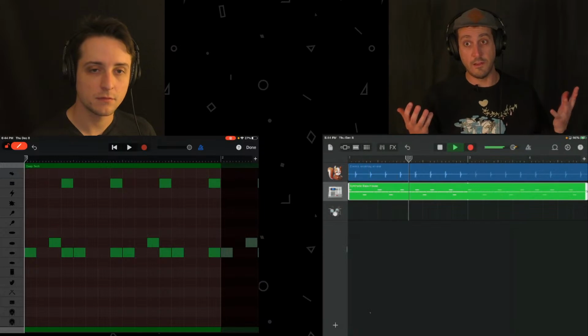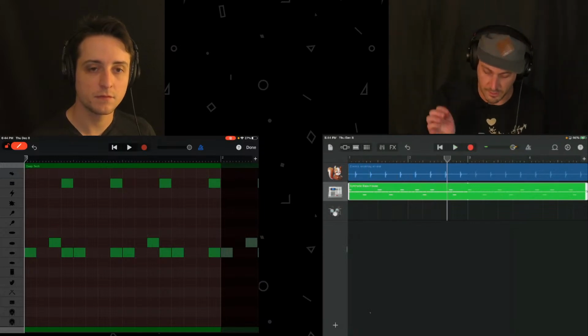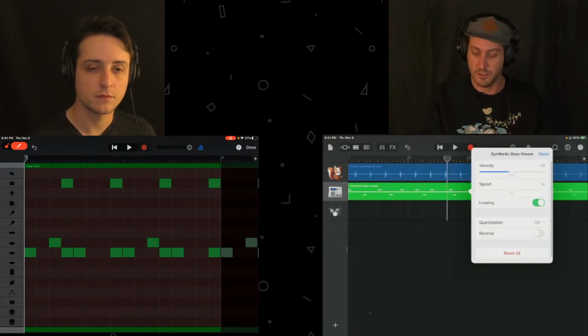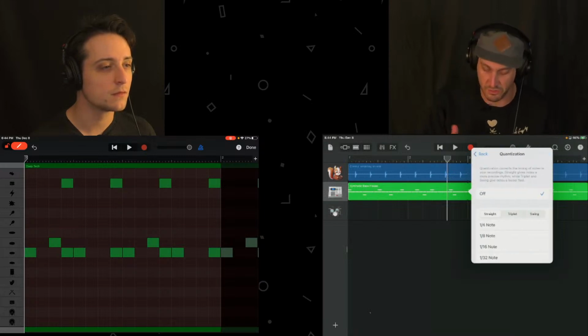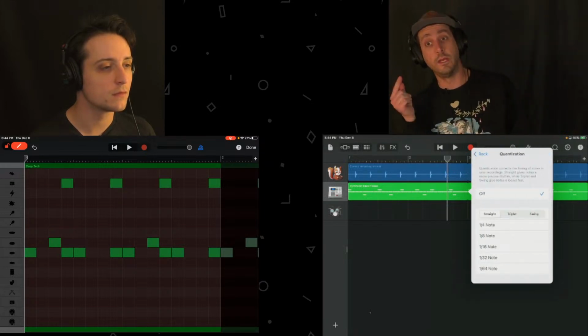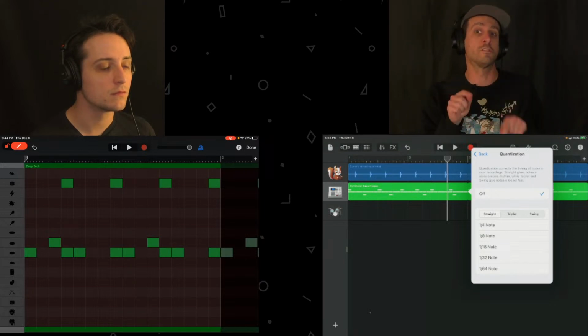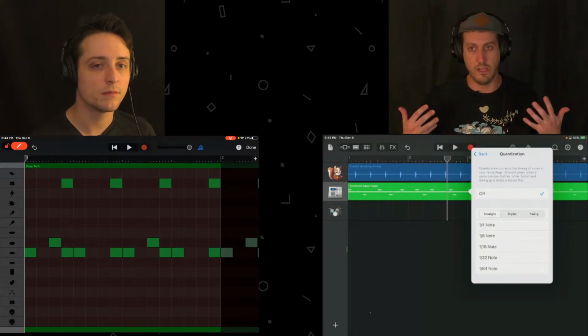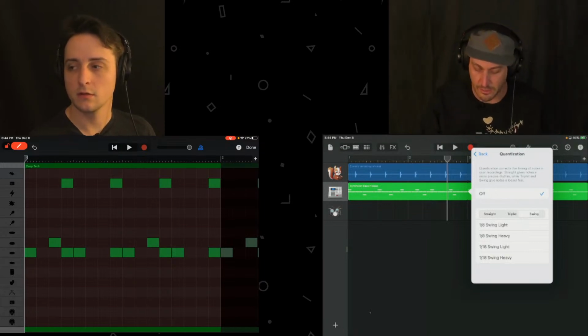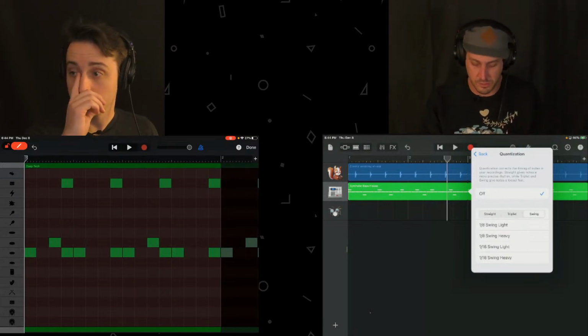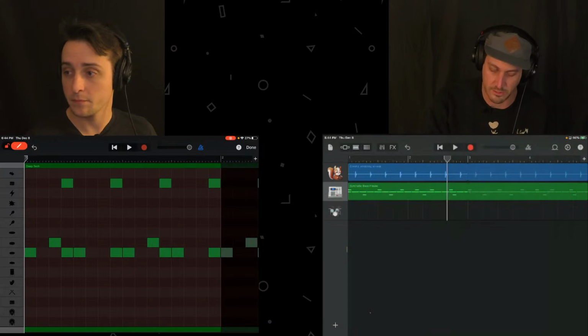So now that I have some control over this, I get this cool option. If I pop this up, I can get in the settings, and I can get into the quantization, which lets me add swing. So if I played this in, you can record yourself playing and then quantize it, just like I do this all the time. It's a little buried in a menu, which is a drag, but I can add a little bit of light swing to this.